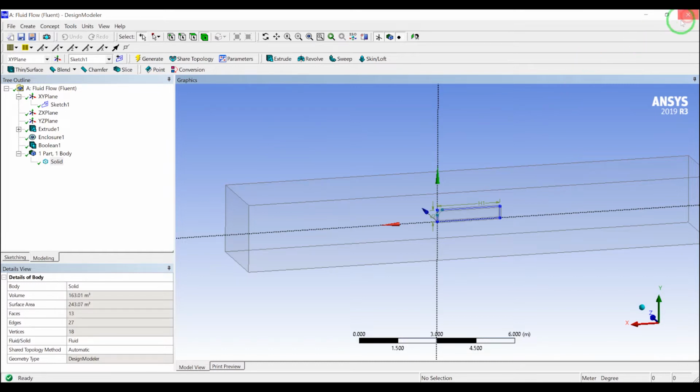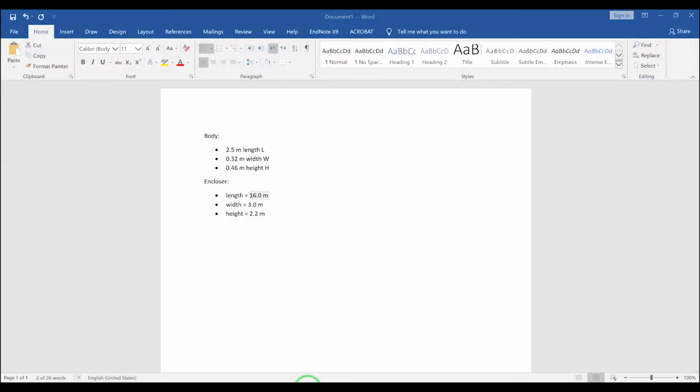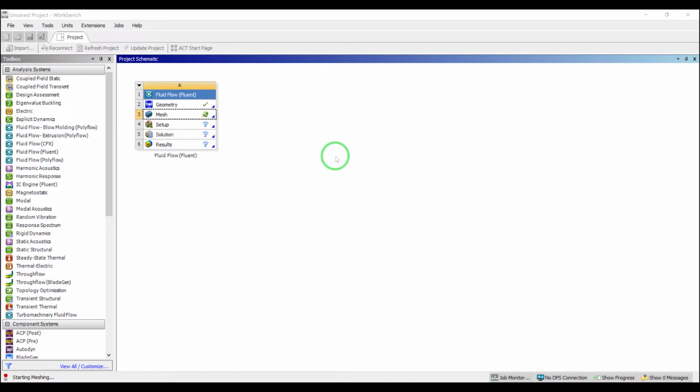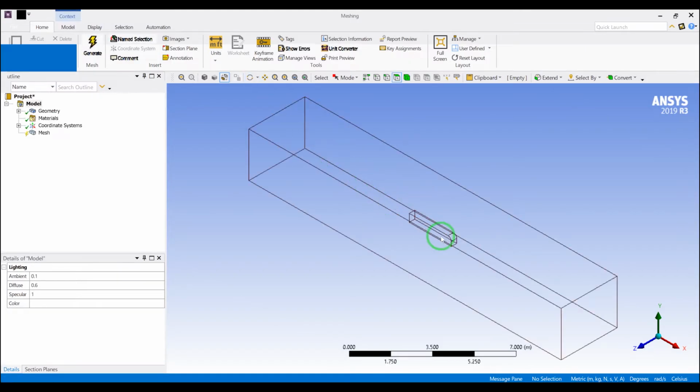So I will close the Design Modeler and open the meshing. So in this tutorial I'm using the ANSYS meshing, but in the newer versions the Fluent meshing is very powerful and it has very nice tools. So I will try to post some videos about how to use the Fluent meshing, and you will see how effective and easy the Fluent meshing is these days in the newer version.